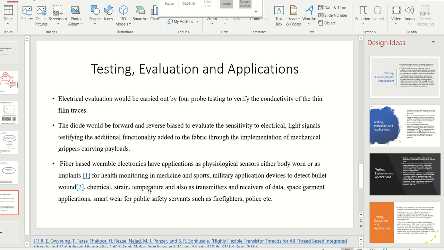Testing and evaluation and applications. We do electrical evaluation using 4-probe testing to verify the conductivity of the thin film traces. The diode, which could be an LED or any other sensor, would be tested under forward and reverse bias to evaluate the sensitivity to electrical signals and light signals, verifying the additional functionality added to the fabric through the implementation of our mechanical grippers carrying payloads.